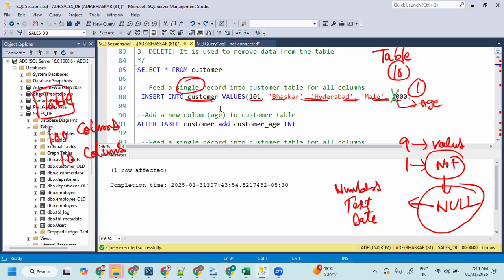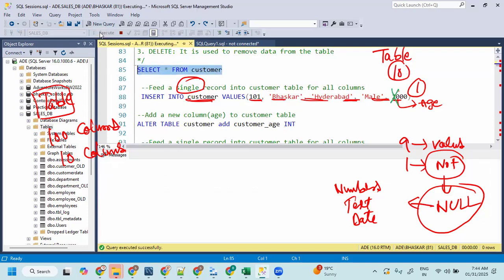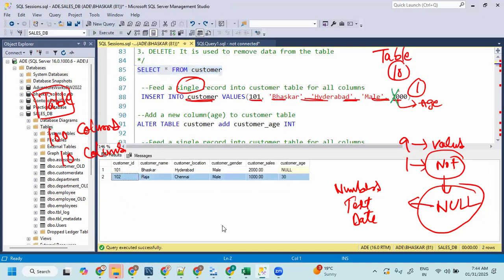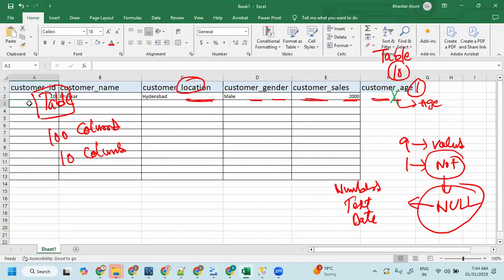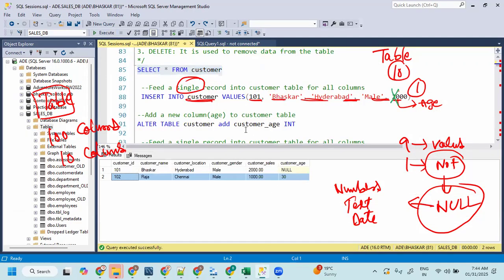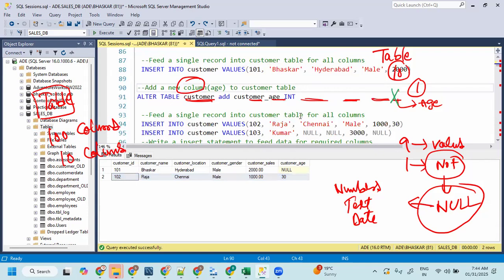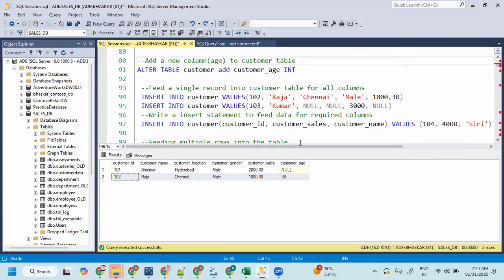I wanted to execute this select star from table name. You can see here, this record is loaded into this place, and this record is loaded into that place. And if I don't want to insert a value for any specific column, in that case, you can pass null.